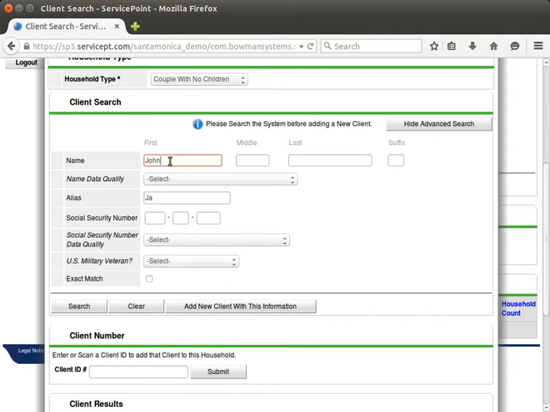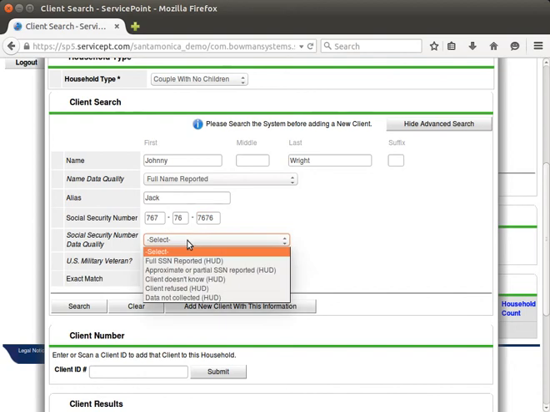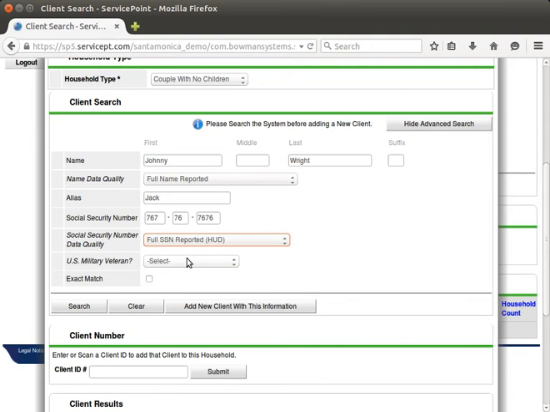So Johnny Wright is the first name. Again, I need to set the whole name. I'm going to set that name data quality to full name. Put in his alias as well, any social security number that I have for him, and set my social security number data quality to full or partial based on what he gave me. And he is not a veteran, and I'm going to set that.